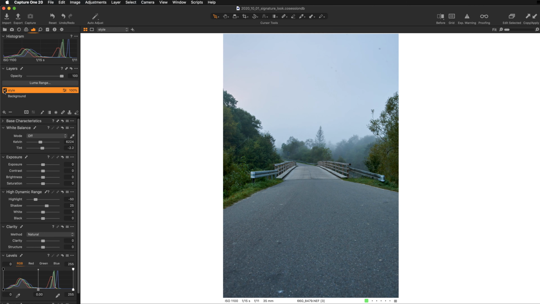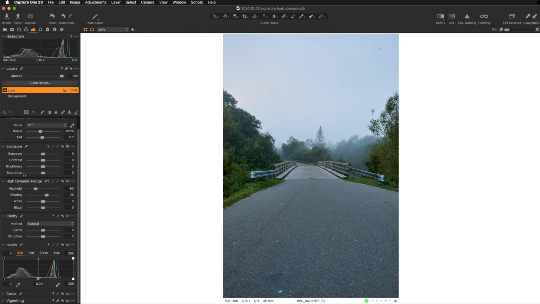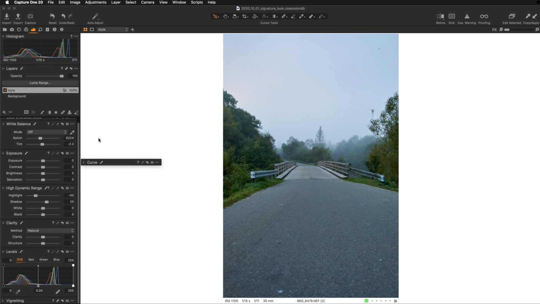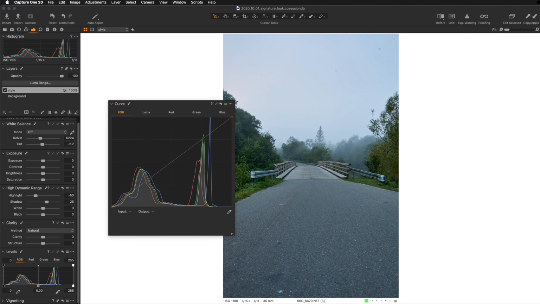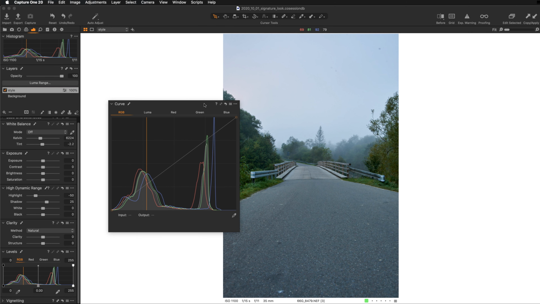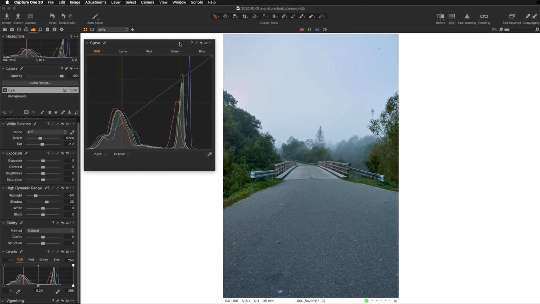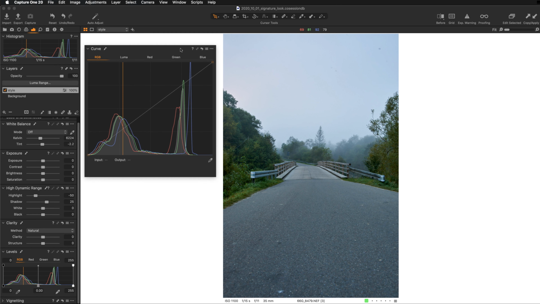So now let's take a look at our curves. When it comes to the curves, I'm going to use this tool to further manipulate luminosity. I'm going to make some fine adjustments on contrast, and this will be part of a style.